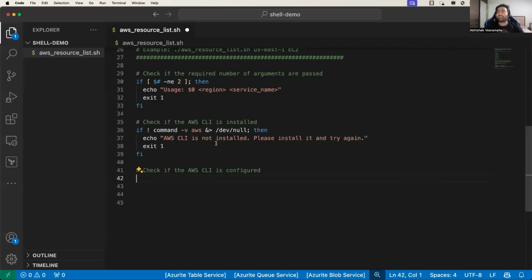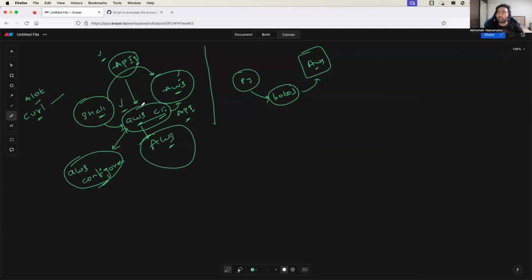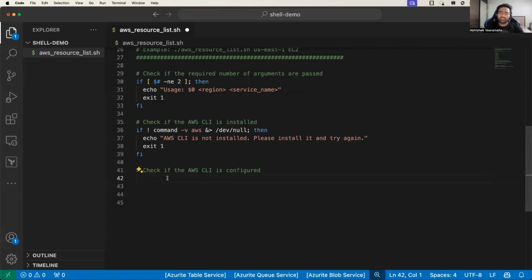Once we complete writing the shell script, we will move towards installing AWS CLI and configuring AWS CLI on the EC2 instance. If you have a Linux machine, you can do it on your laptop itself. You don't have to create an EC2 instance. Check if the AWS CLI is installed.